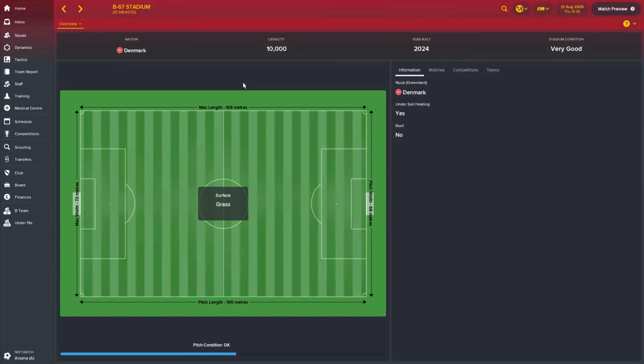Hi guys, and welcome to a slightly different style of video, a little tutorial on how to change your stadium name for any team in your game, including yourself obviously, without having to use any of the in-game editors or having the editor turned on or any of that nonsense. This is particularly handy if your board happens to build a new stadium and gives it a really uninspiring name, such as this one, the B67 Stadium.